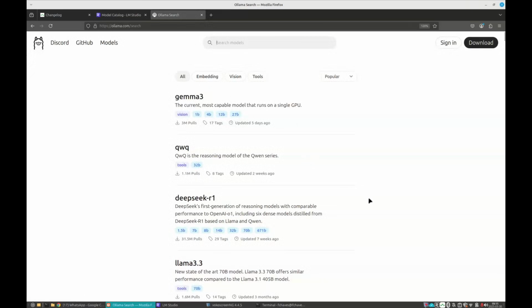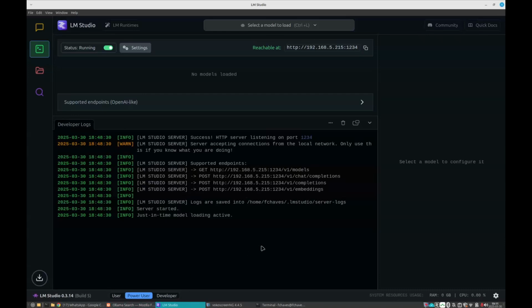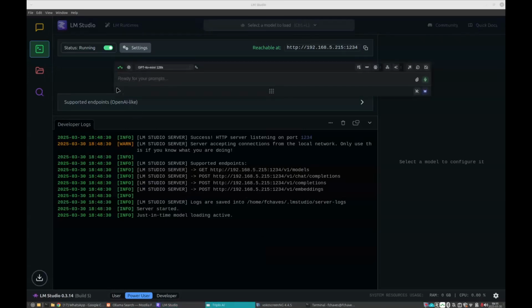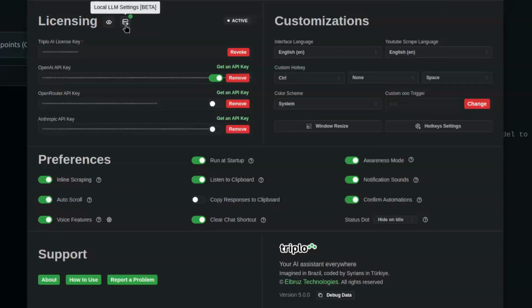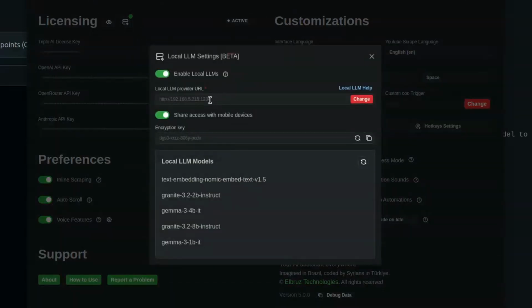I have a couple of models installed, and I'm going to use LM Studio as an example in this video. So once you have it installed and models installed, everything is kind of running. Bring Triplo AI to your screen and head to Settings, and then you have this local LLM settings beta. And here you're going to paste that URL that you copied from the server.